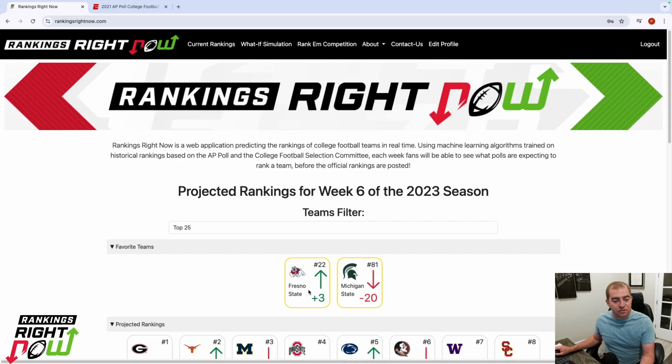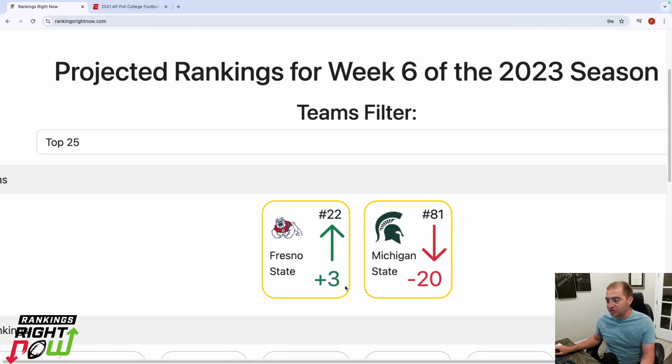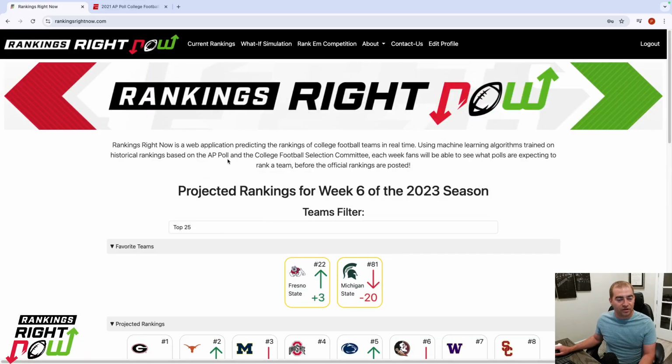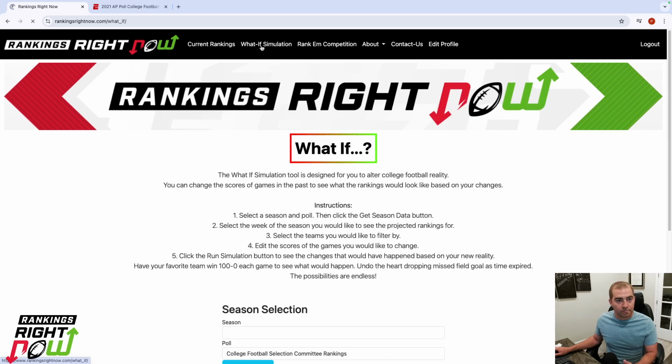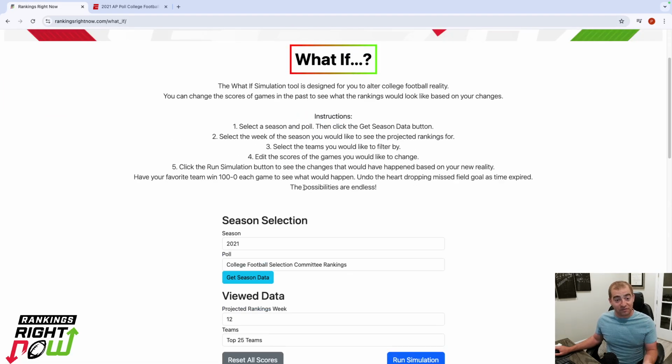As you can see, I have two favorite teams right here, Fresno State and Michigan State. My mom went to Fresno State, my dad went to Michigan State, so they're two teams that I follow pretty closely. Now, if I click on the what if simulation, it takes me to a much different page. So we have the what if simulation logo up top.